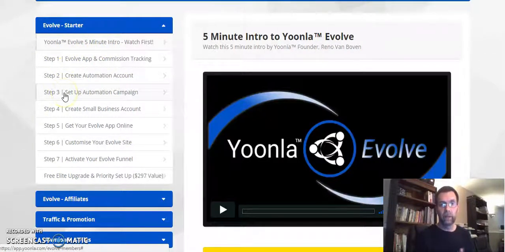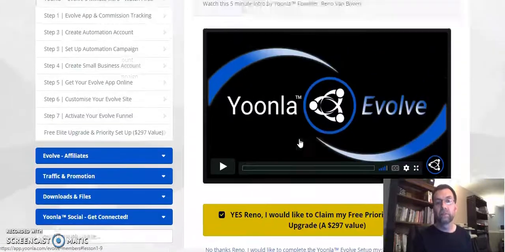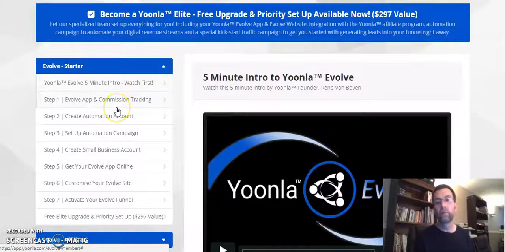Now, this is where the split comes in, the split that we talk about between investing your time or investing some capital. At this point, I decided to invest some money because it's very little money for the amount of work that these guys are going to do. And instead of setting up everything through these 7 steps, I simply clicked on this big yellow button, and the Yoonla folks set up everything for you.